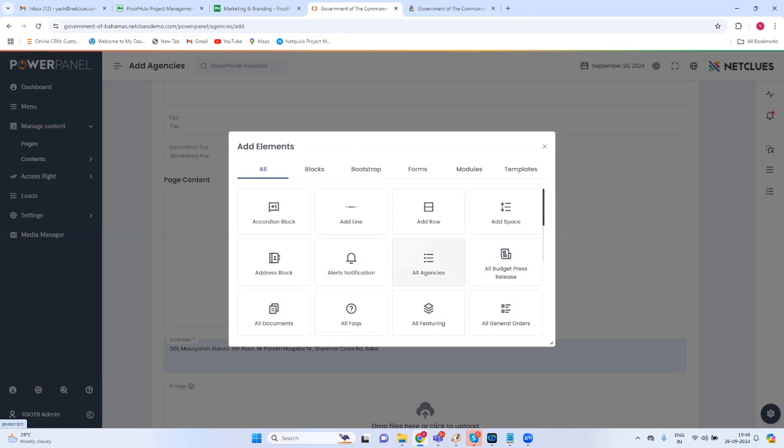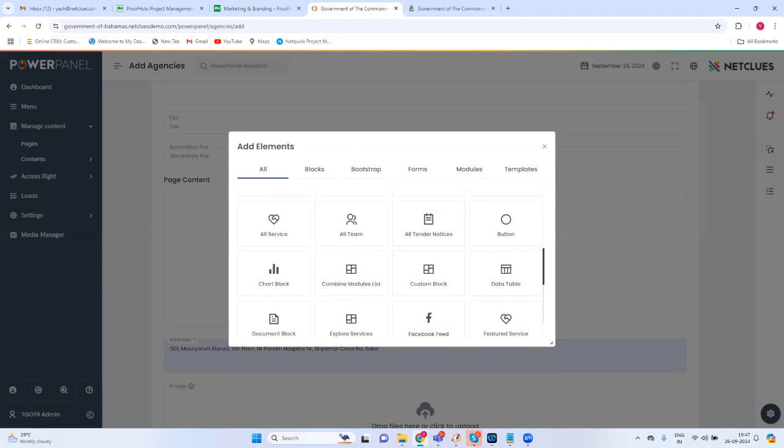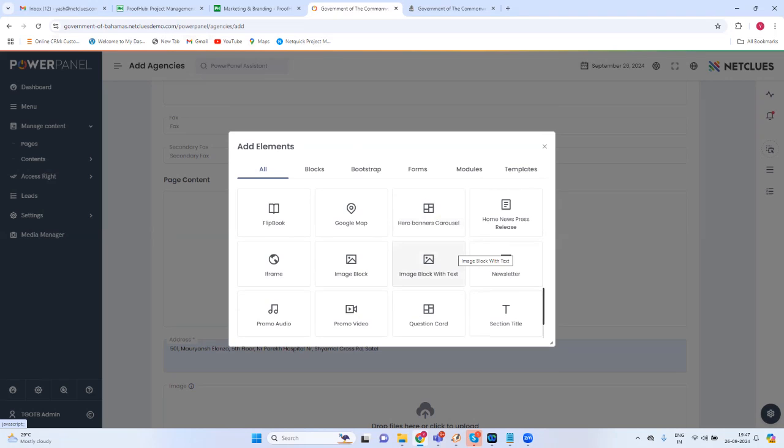But before I go ahead and do that, let me go ahead and add some sections on the page so that you'll get an idea of what exactly I'm talking about. This is not a CMS page. This is more towards an agency. So we are just providing information for the agency over here.